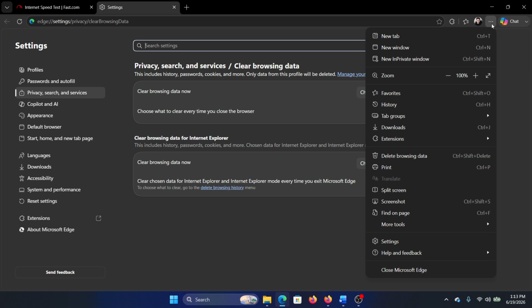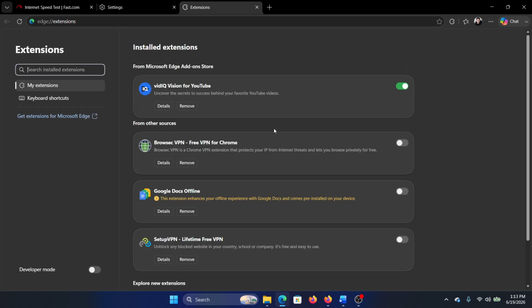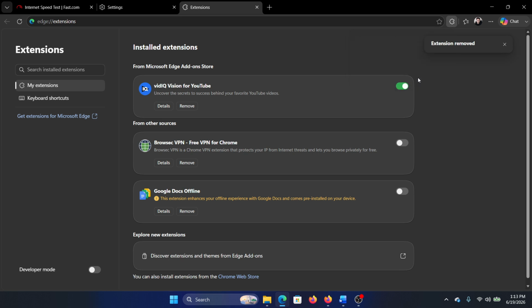After this, you can click on these three dots here, then go to extensions and manage extensions and check if there's any problematic extension here. If yes, then you can consider removing it.